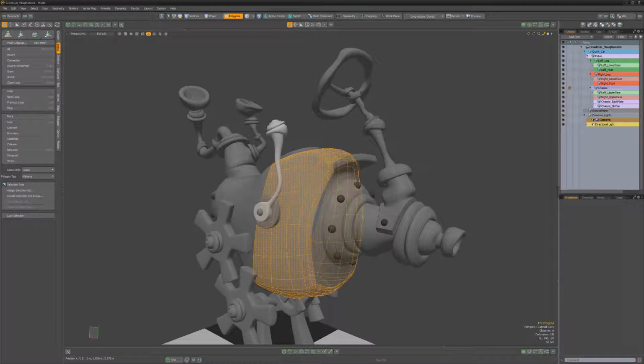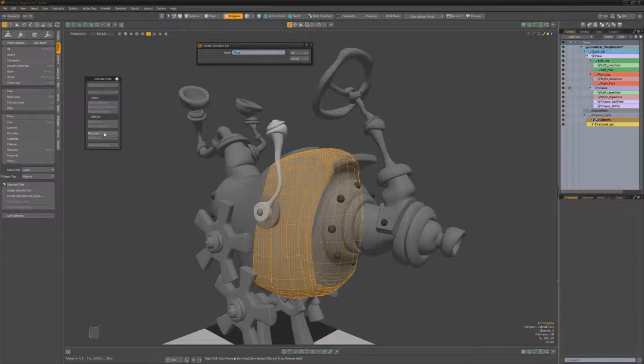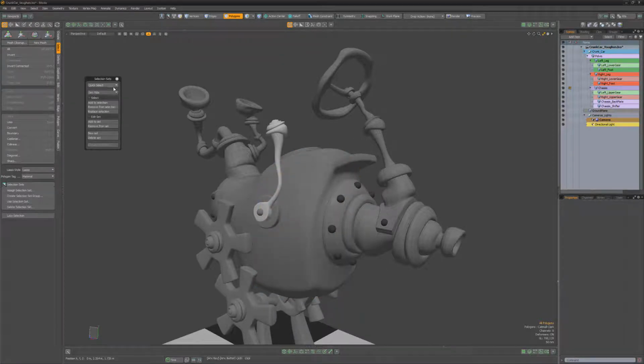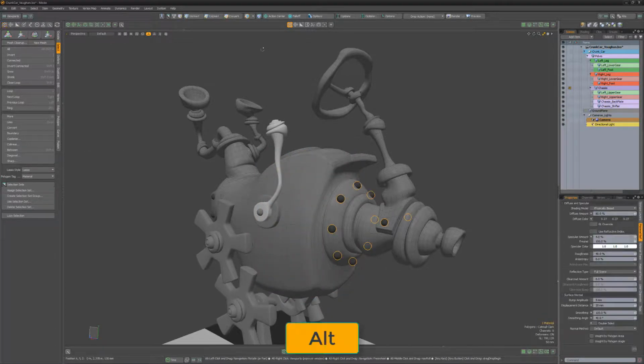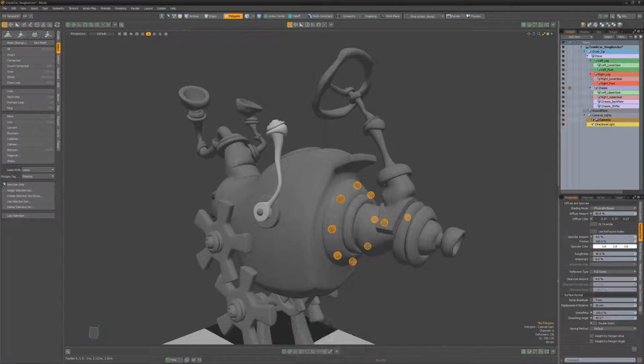efficient with your selections. You can save your selections to a selection set, which will allow you to recall them later. Open the selection sets palette, click New Set, give your selection set a name, and click OK. Use the Quick Select menu to reselect your saved sets. You can also select material tags using the material selection mode. When the Alt key is pressed and held down, you can convert from one component selection mode to another.